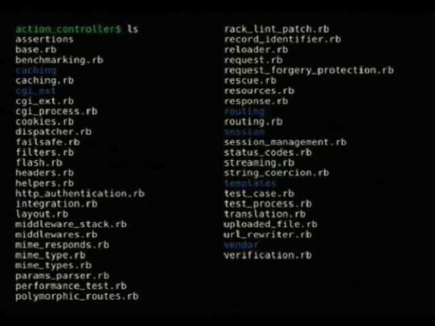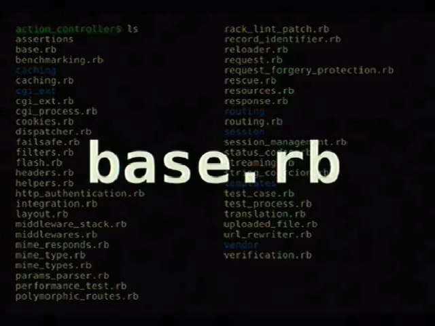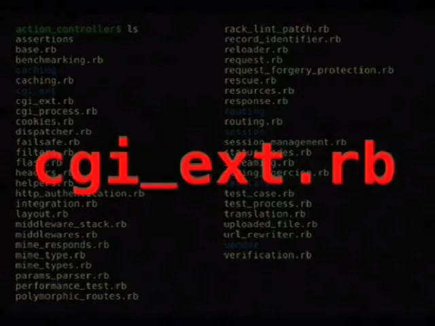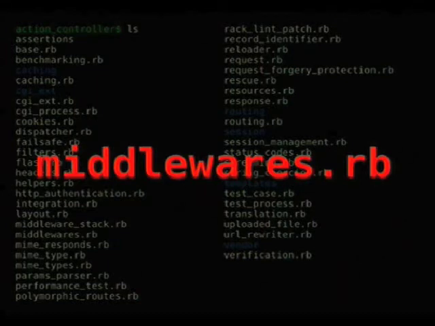And if you go into Action Controller in Rails 2.3 and do ls, you get this, which is a pretty big list. And there's some things here that are pretty reasonable, like you expect to see base.rb in the Action Controller directory. You don't expect to see cgix.rb or middlewares.rb in the controller directory because it's nothing to do with controllers. It's actually a different concept.